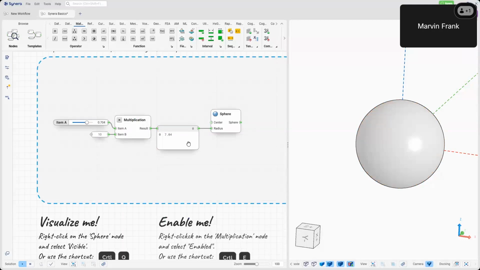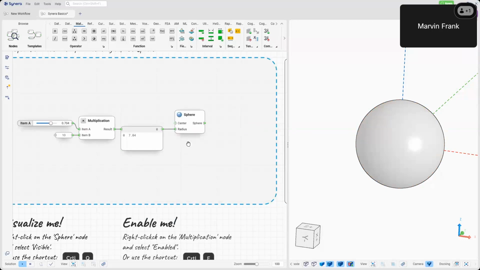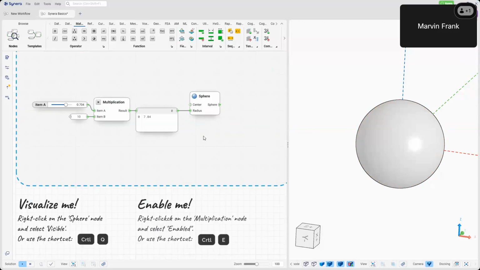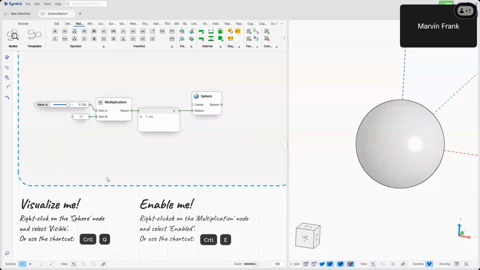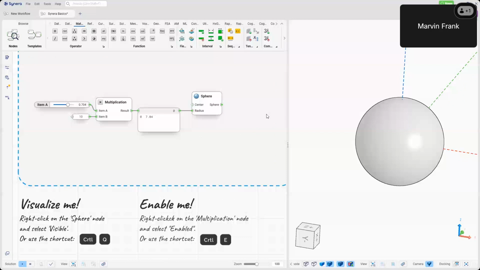Right. So let's learn about the most used shortcuts. One is Control Q. That is for visualizing and hiding geometry, so everything that is visible in the viewer. So I can do that on the sphere. You see that when I click the sphere, it gets highlighted in blue. Also in the viewer, it gets highlighted in blue. So on both sides, it doesn't matter.